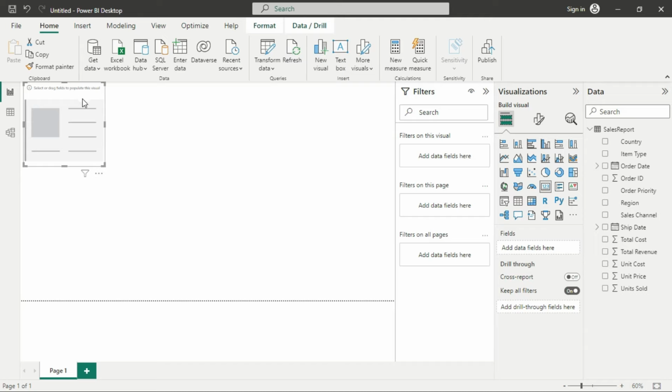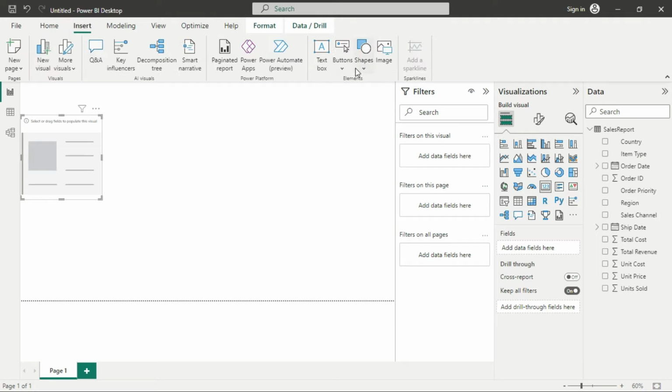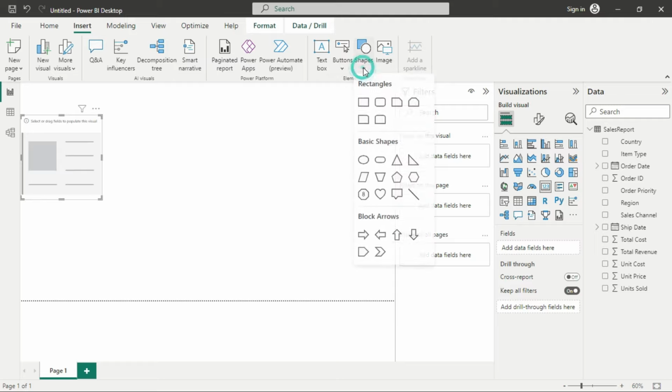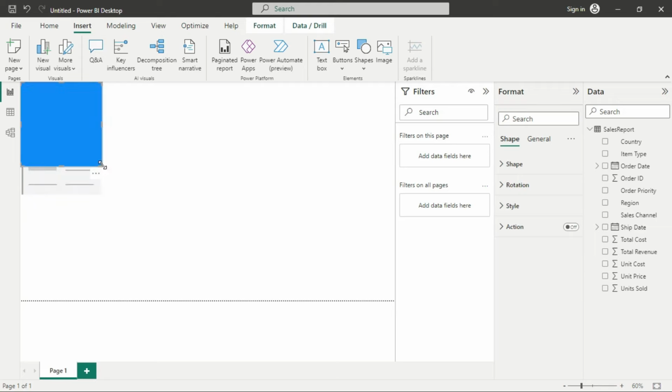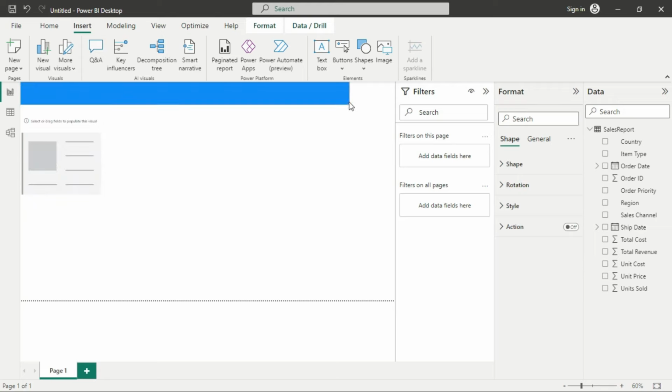But before that, let me create a heading for this project. So I want to insert a rectangle bar. So I'll come to insert, then under shapes I'll choose rectangle. Okay, so I want it to be here.